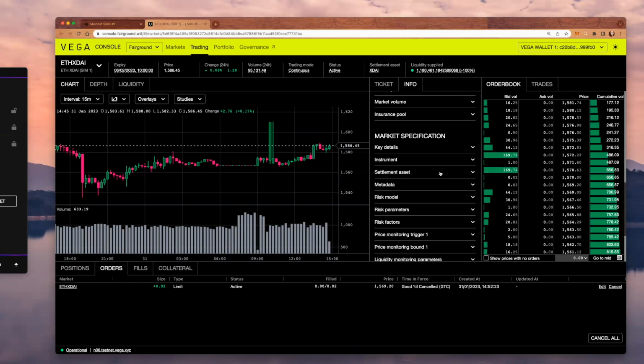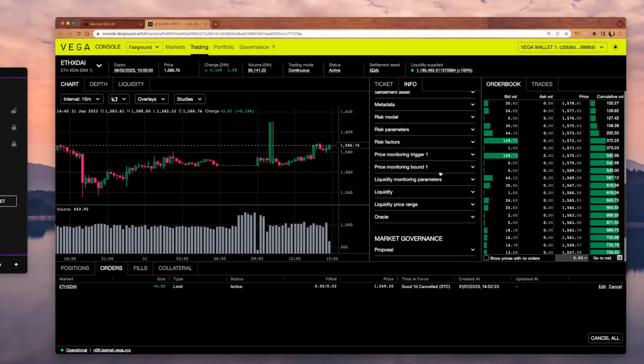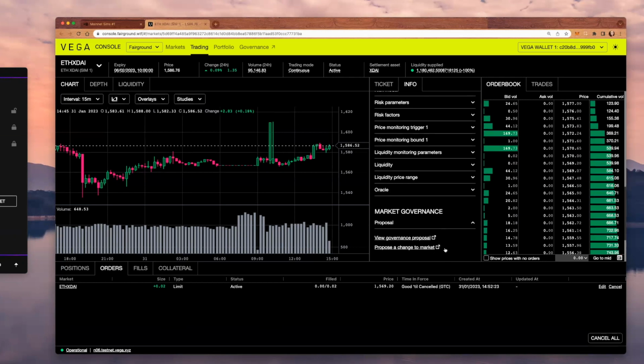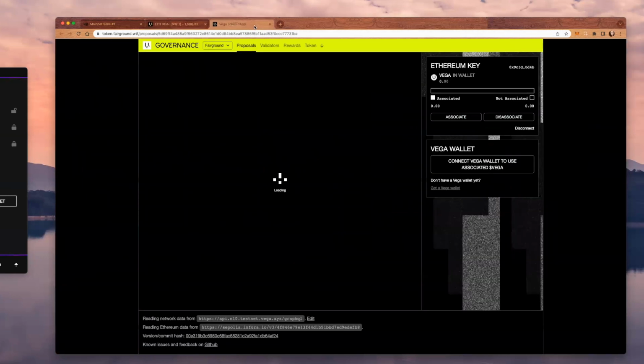And as you know, Vega allows permissionless market creation. And all these markets have been proposed. So we do have this section, which is called market governance. And if you expand this little arrow here, you see two links. You can also propose a change to this market, but you can also view the governance proposal. So let's click on this link. And this actually directs us to the governance tab.